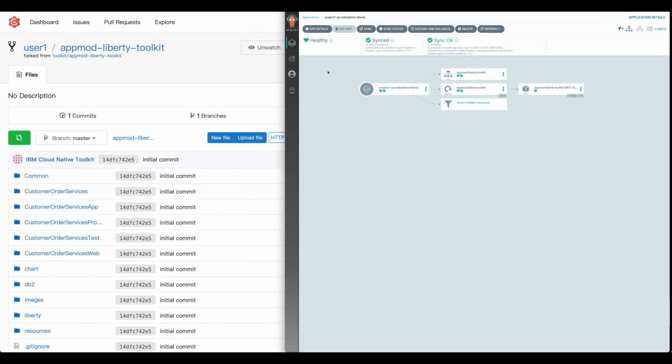So that's the lab to modernize an application, to move it from WebSphere, using CI, using OpenShift Pipelines, and using CD, like GitOps, to promote the application to have a modern DevOps pipeline.